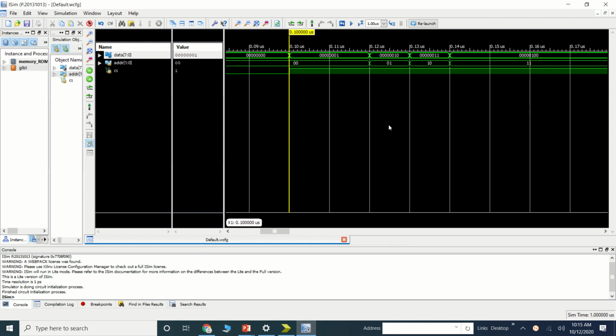Okay, so next we'll see the BCD to 7 segment display as a ROM.